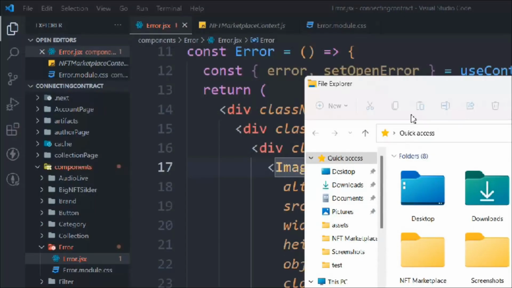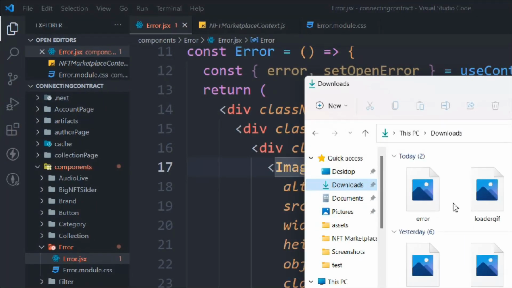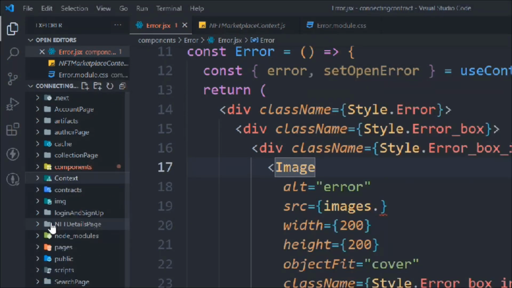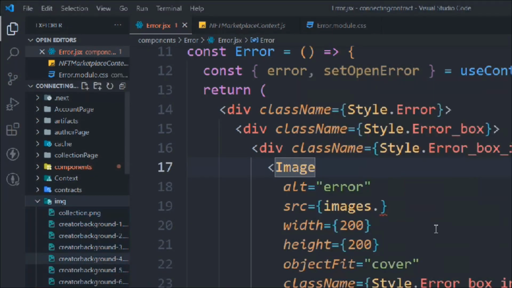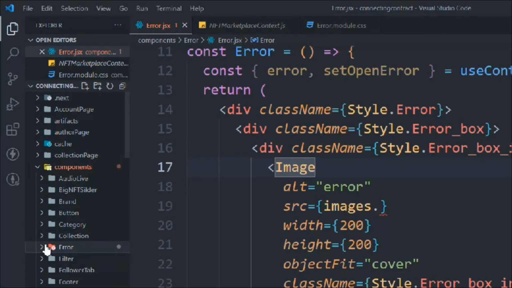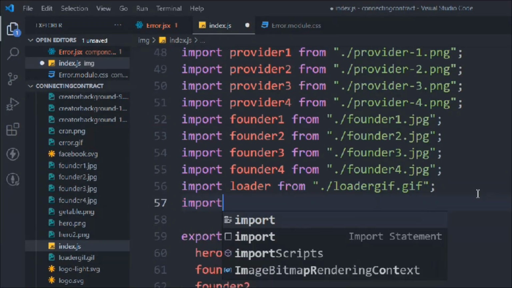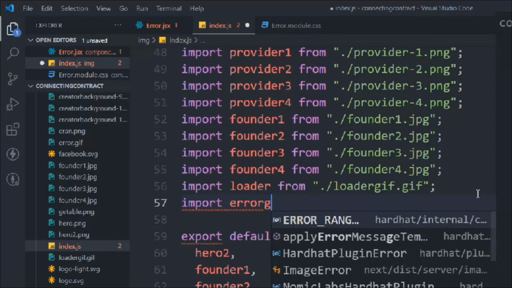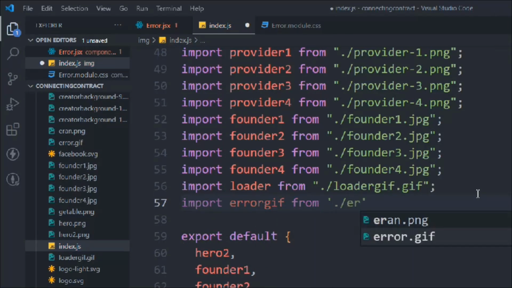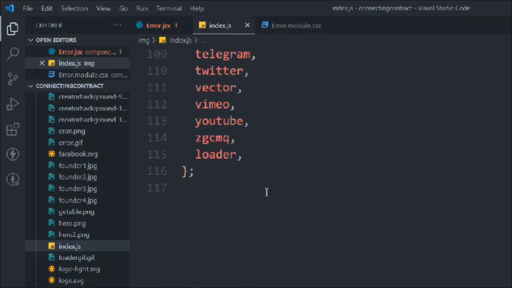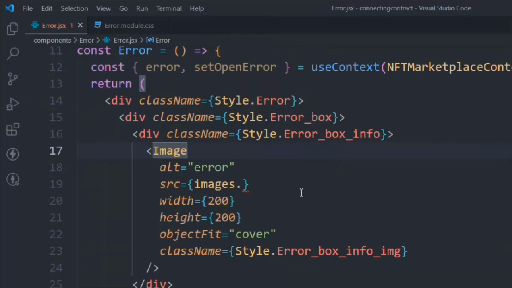Now let's add the image, and I remember I don't have the image, so let's come up here. I have already built that image, and that's the error image. Now I'm going to simply drag and drop it here. You know the drill. Let's come here, and we're going to simply import the image error. We have it, let's call it error zip, and simply copy and paste it here. So this is how we are exporting that image, and now we can utilize it.